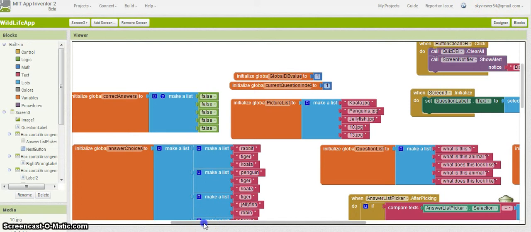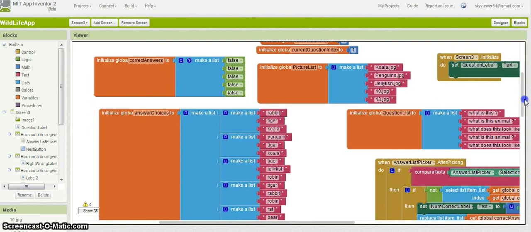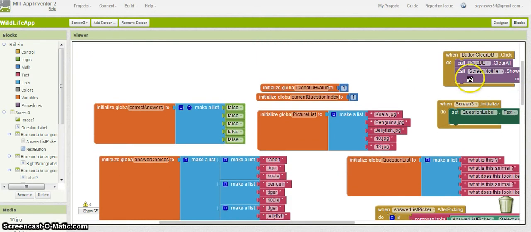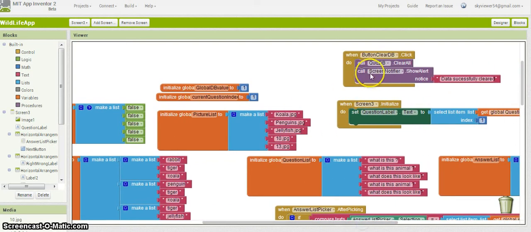Okay, so now we are in the blocks editor of App Inventor, and you can see there are a lot of things going on. There is a lot of code in this page. When I'm clearing the database, I've got clear all the code. When I'm showing the notifier, it's showing a notifier which shows the message.